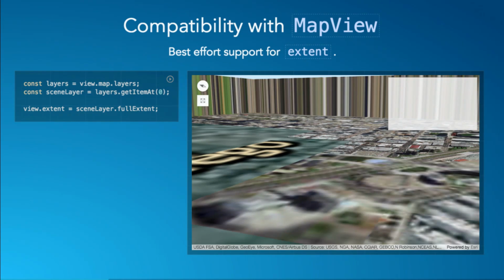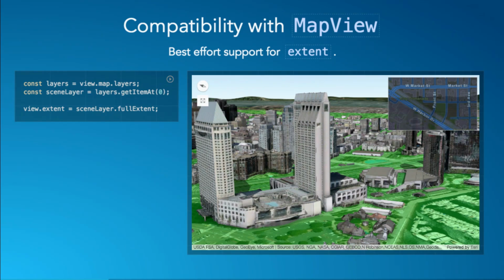I just want to talk briefly about the compatibility with MapView and the 2D way of defining where you're looking at the map. We try to support most of these things, but I want to show you how these concepts don't really map one-to-one into 3D. Here I have a small city layer that I added to my scene, and this city layer has a certain extent. Let's say I want to set the view extent to the full extent of the layer. In 2D, you would just see that whole city on your map.